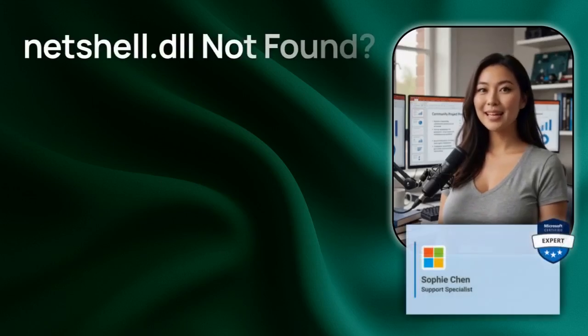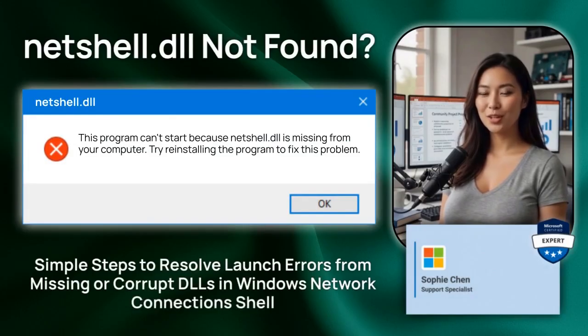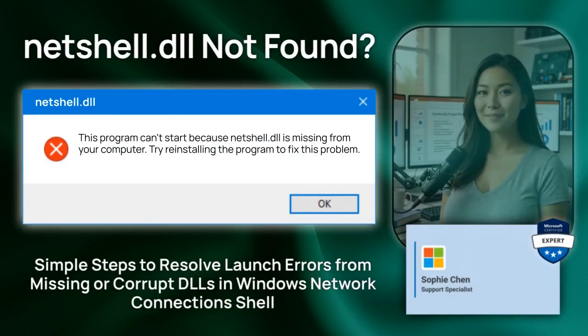System files corrupted by the network connections shell DLL failure. I'm Sophie Chen, a Windows support engineer, and I have the verified steps to repair your Windows installation immediately.